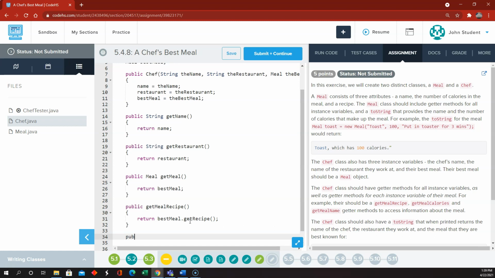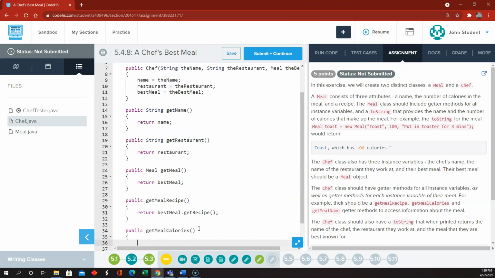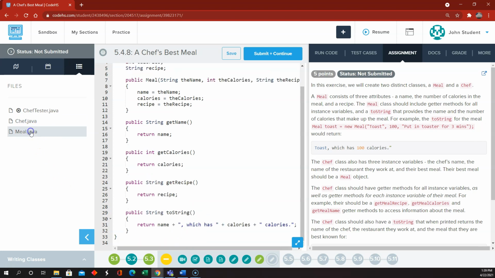And similarly, we're going to have a get meal calories. Remember, this is in the chef class. So when we're getting the meal calories, we're getting the calories of the chef's best meal. So whatever meal object is the chef best meal, we're going to call the get calories method. So we should have a get calories method over there.